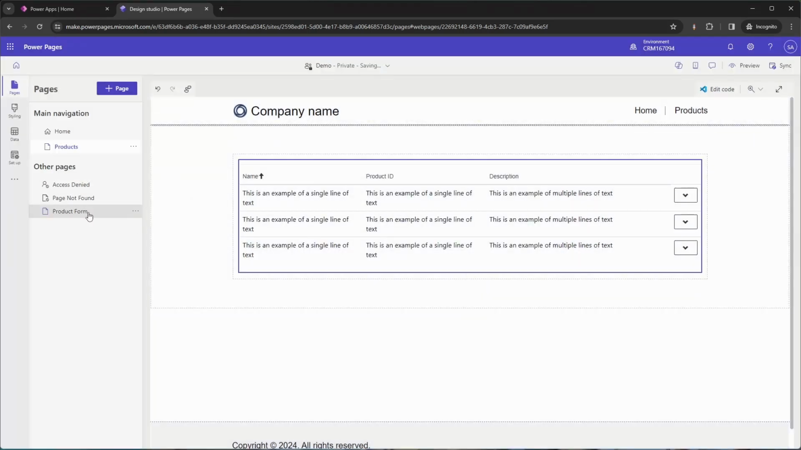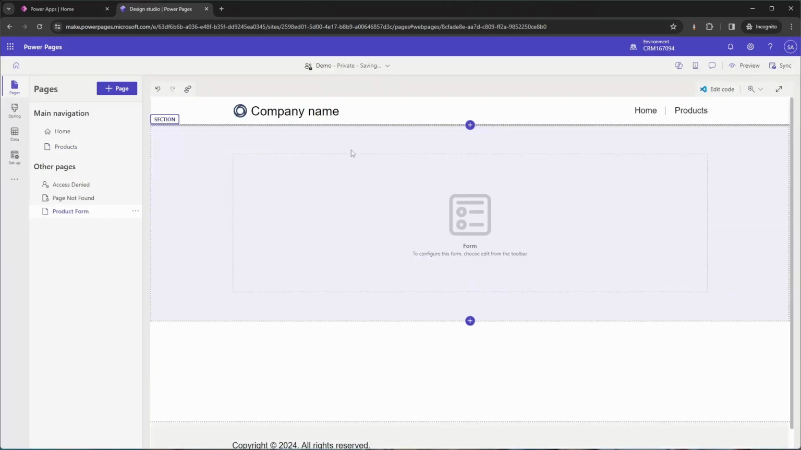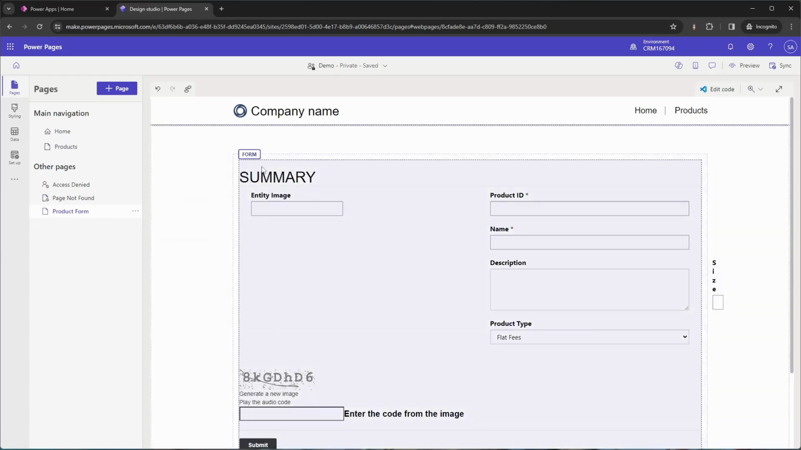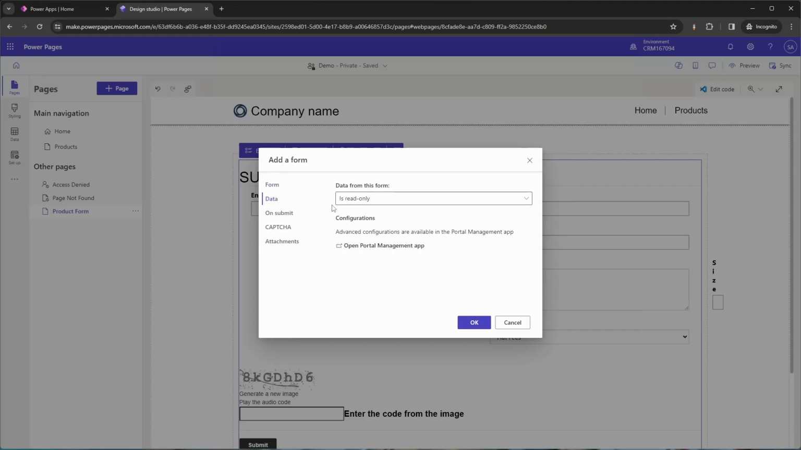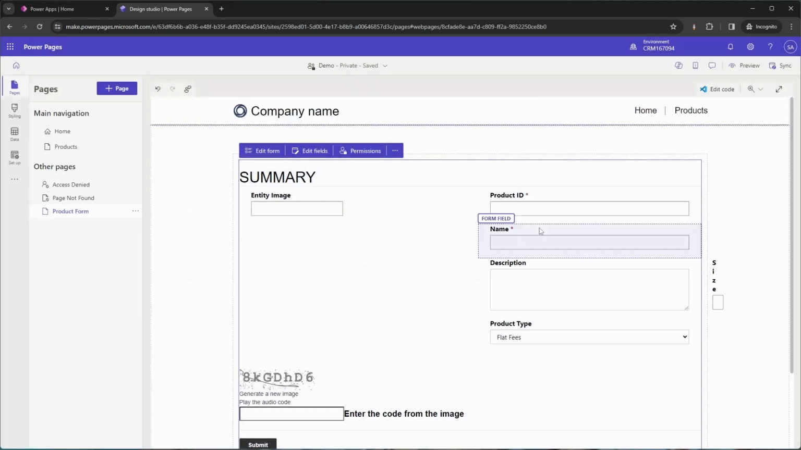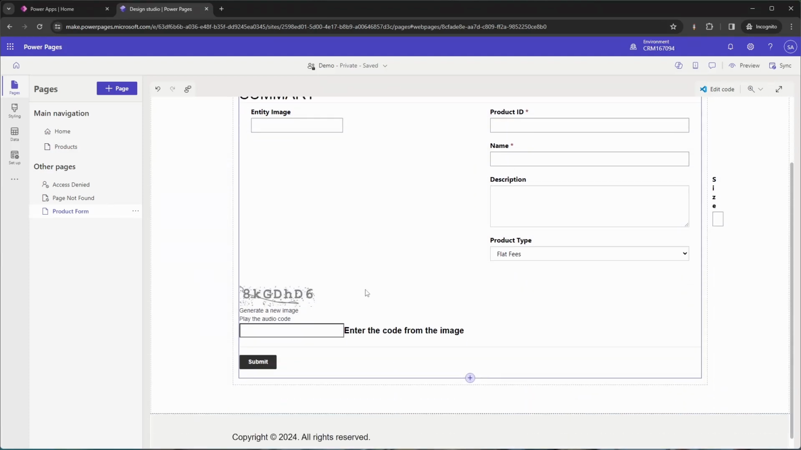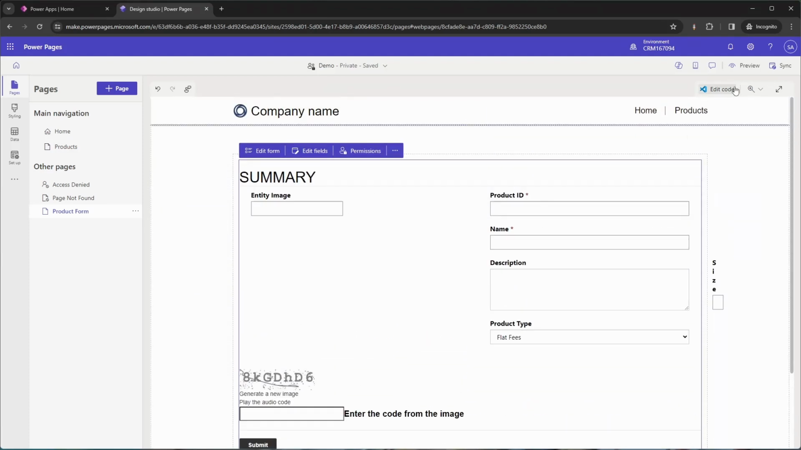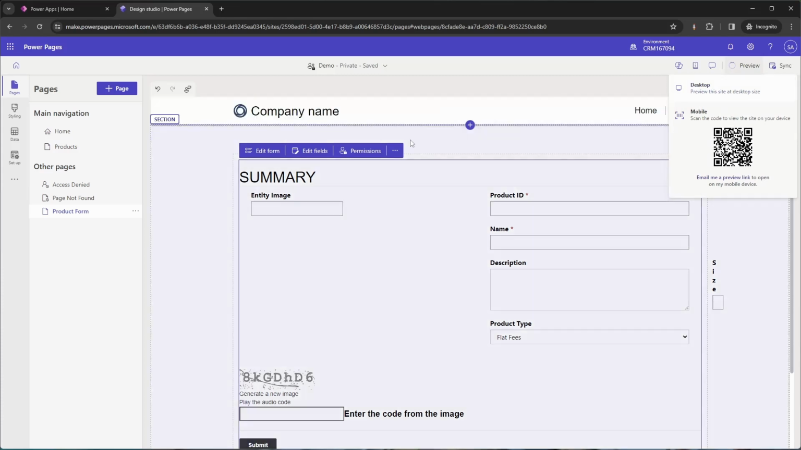So this product form page is basically a normal page. You have a form on it, and this form is set to read only on the product, and it has some fields here. The size field here in this what you see is what you get is a little bit off, but we will find it correctly in the portal. So let's take a look at this Power Page.